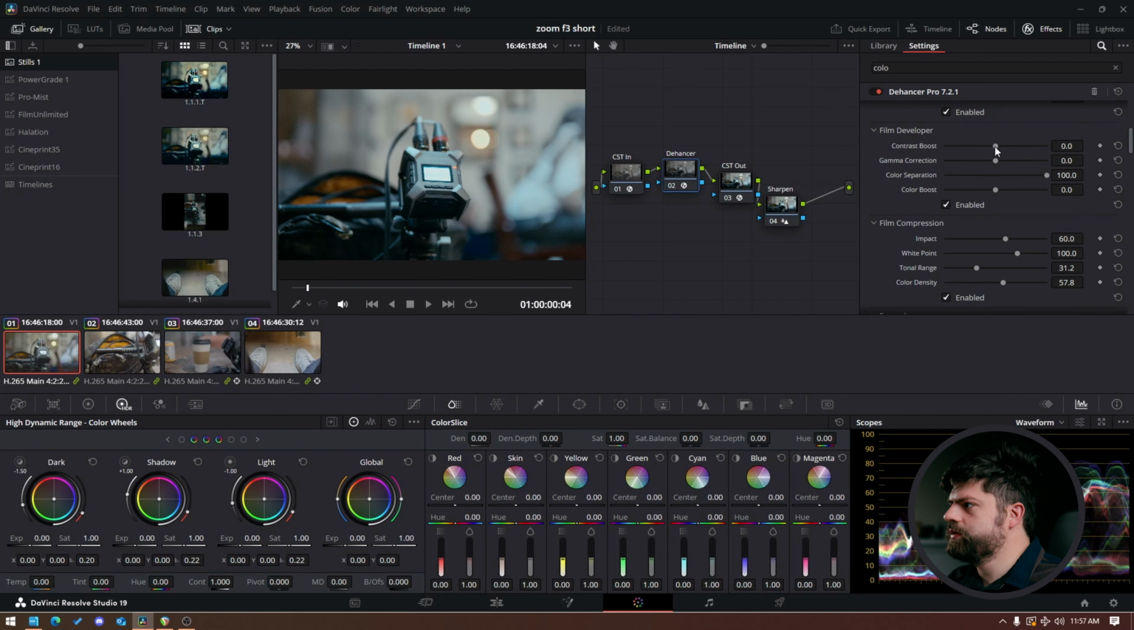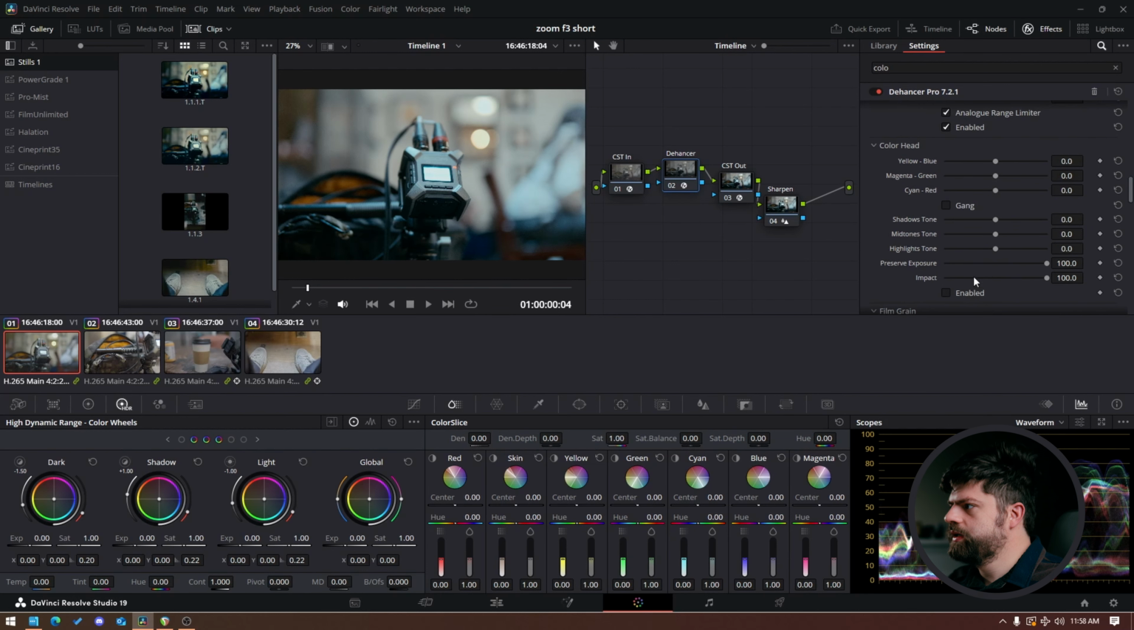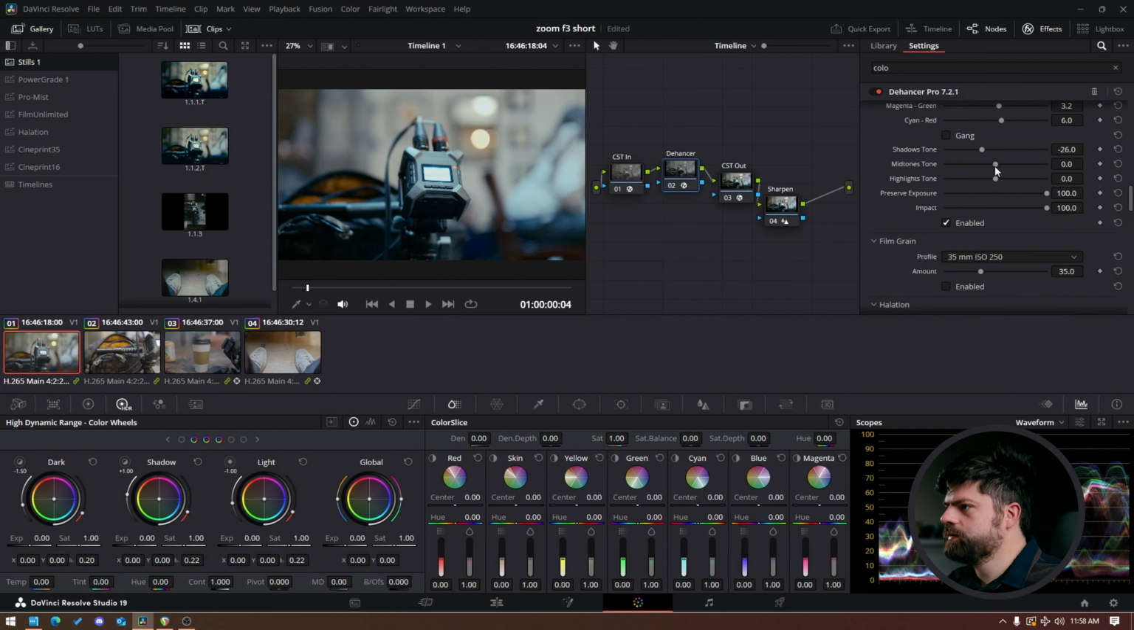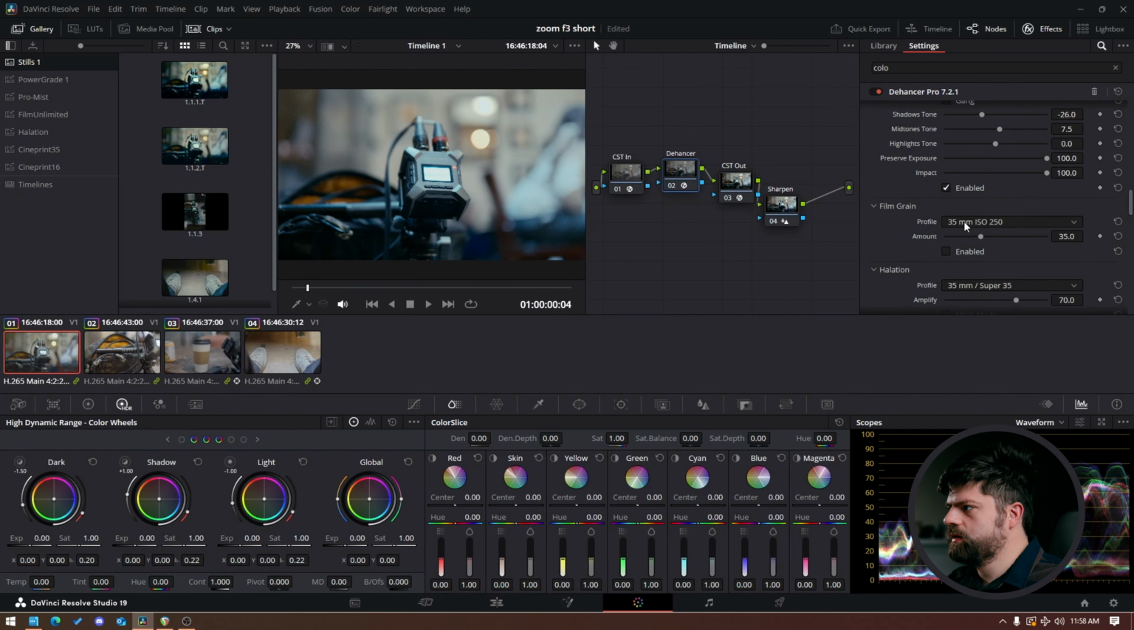But we're just going to go to Film Developer and, again, boost the contrast a little bit and boost the colors a little bit. We'll scroll down to Color Head, turn this on. Right now I'm going to push this a little bit towards blue, push this a little bit more towards green, and push it a little bit towards red. I'm going to bring the shadows cooler and the midtones a little bit warmer. Go to film grain, 65mm ISO 50.